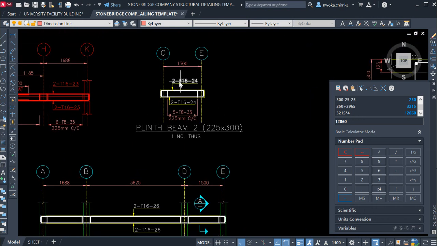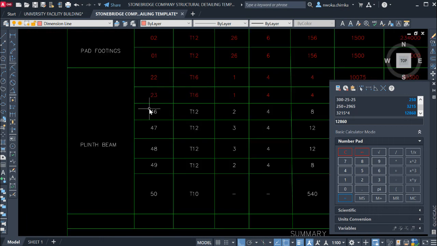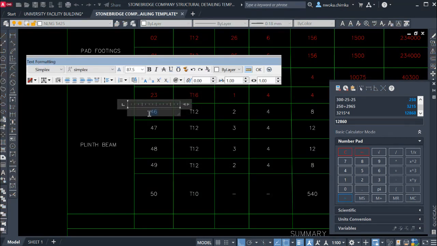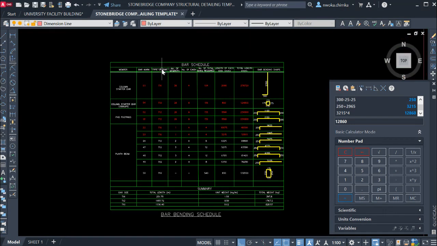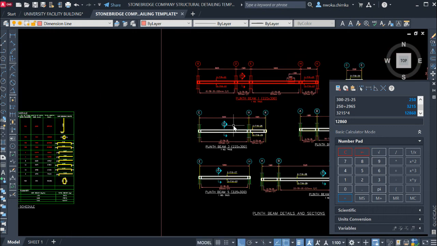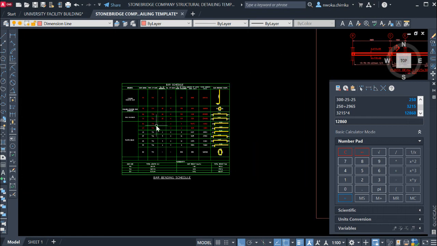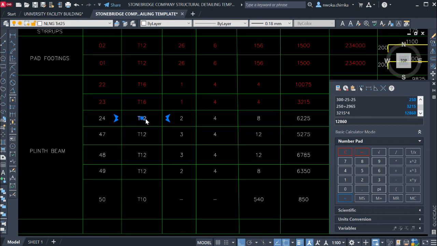On this beam 2, we have this bar mark 24. So right now we go and put bar mark 24. After our bar mark, the next thing to do is find out the type of bar. So I have to check the diameter of the bar, which is T16. So go again right here and put diameter 16. You see 16 here.